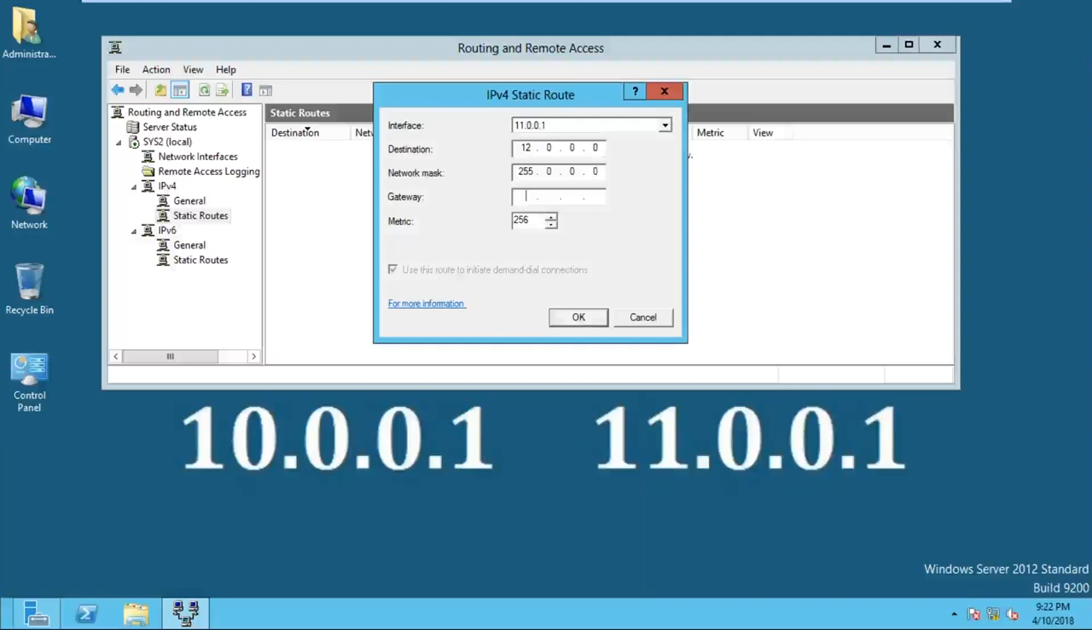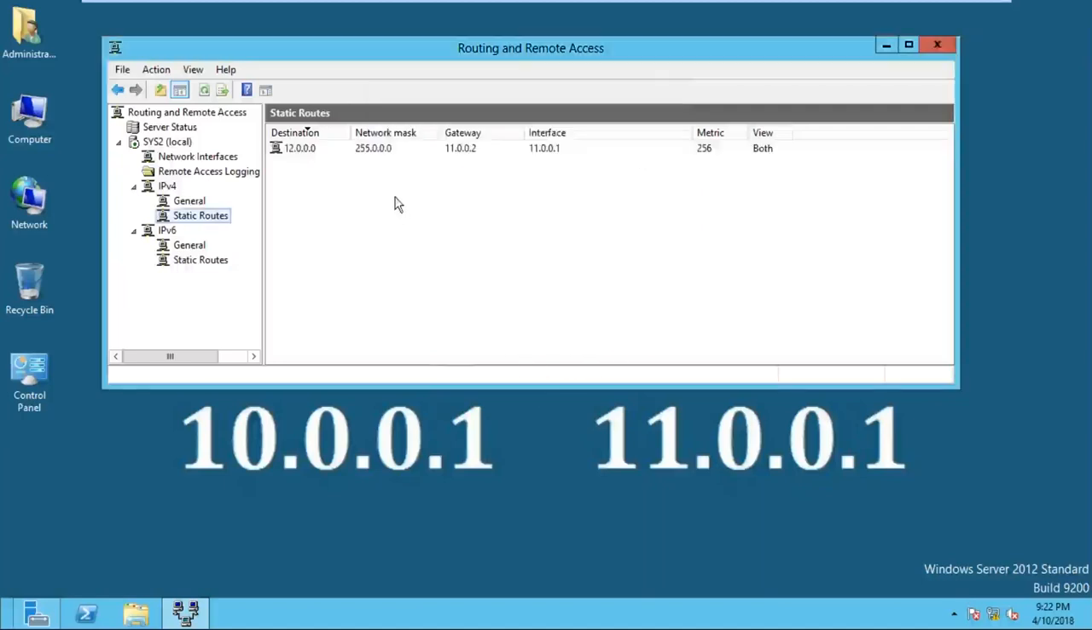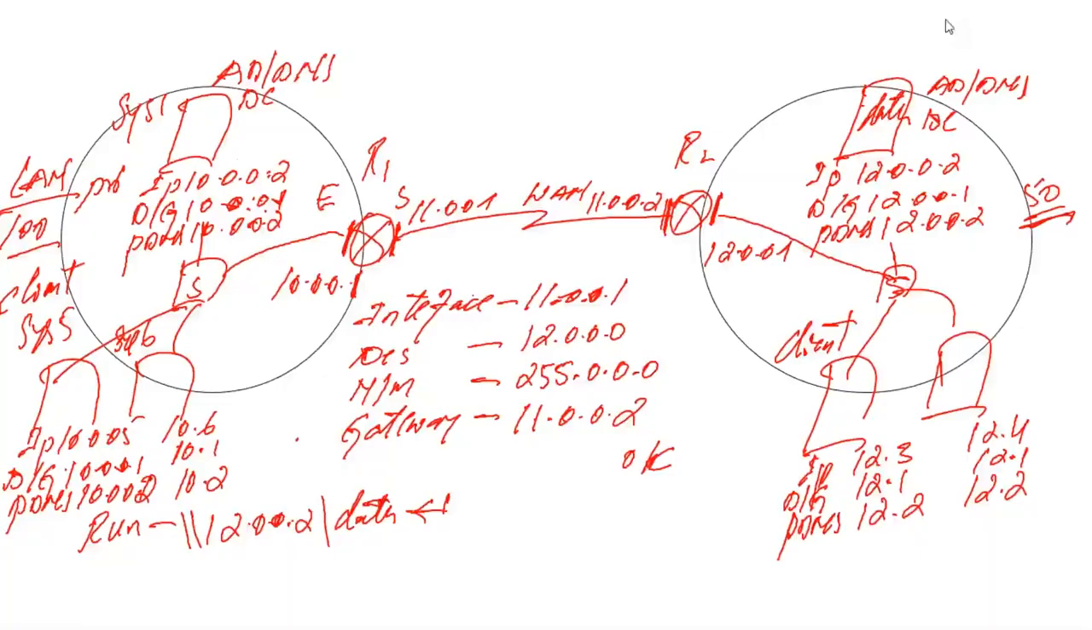Then gateway is the next router's exit entry point or public IP, you can say, that is 11.0.0.2, and keep that metric the same, right? If you like, you can change it also. Just click on OK. Once you click OK, your configuration is done. But the same static route table we have to configure in my router 2 also.